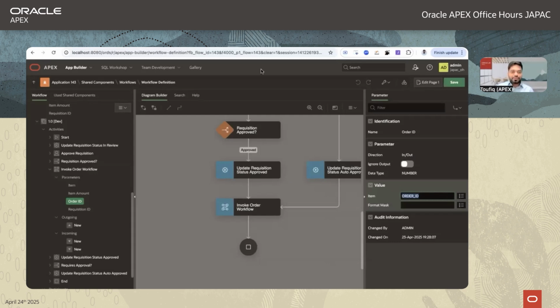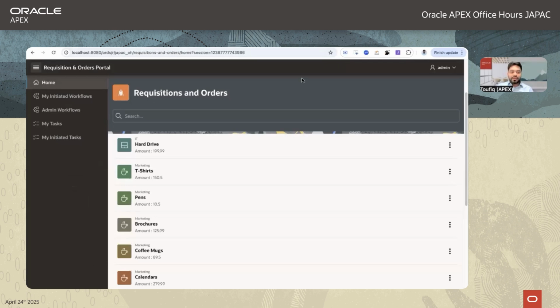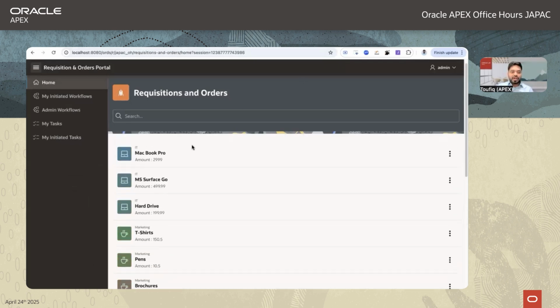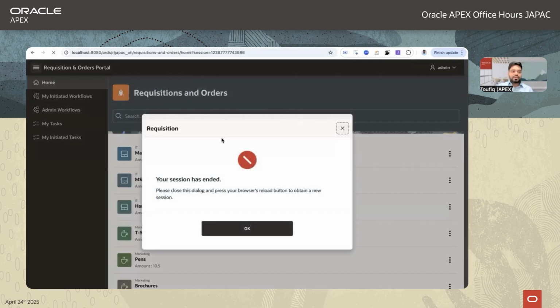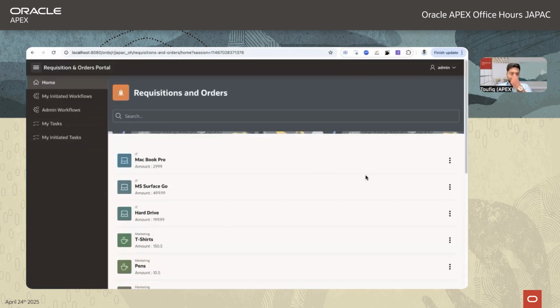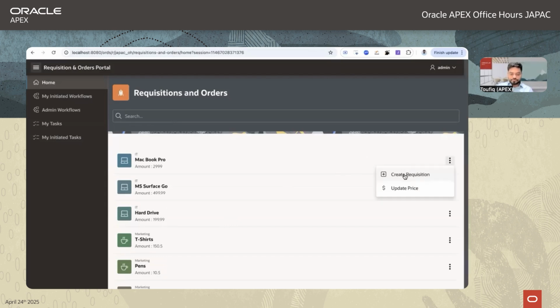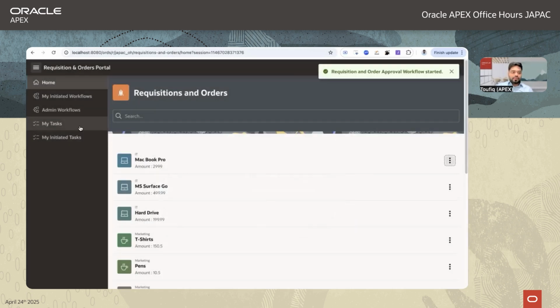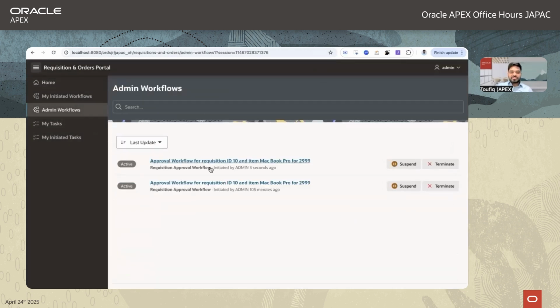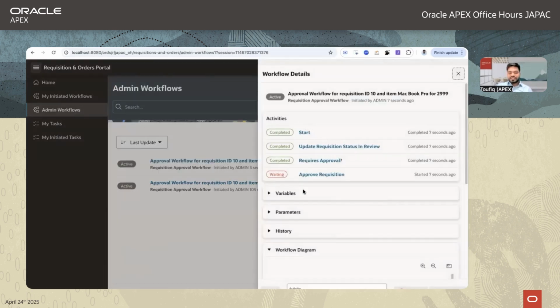And also, let me show you a quick demo of how this workflow functions. So here I am in my requisitions page. I can create a requisition here. Okay, let me sign in once again. So here I am raising a requisition for MacBook Pro. And if I go to admin workflows, I can see this new workflow is triggered. And here you can see that this workflow is in progress, right?